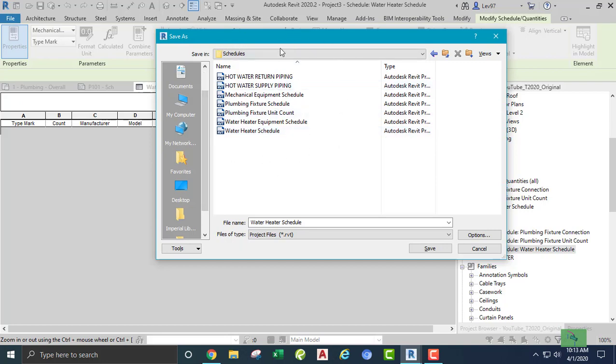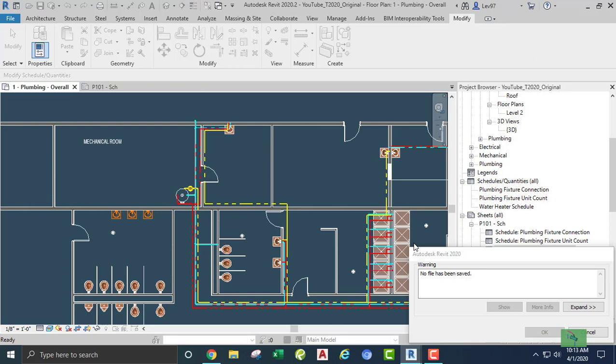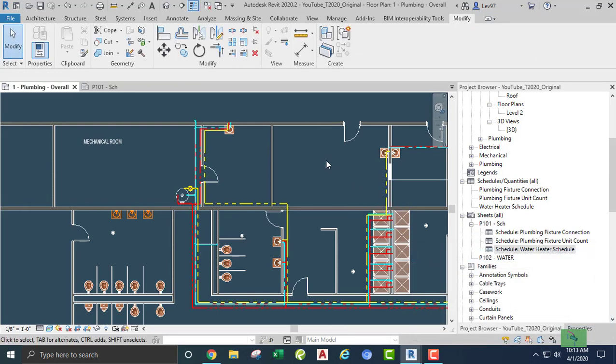And this is my schedule. So I can save it here, but I've already done that. So what I'm going to do is insert a schedule that I've already saved. I'm going to use this hot water supply piping. Okay, so let's cancel out of this. No file will save. Yes, that is true.